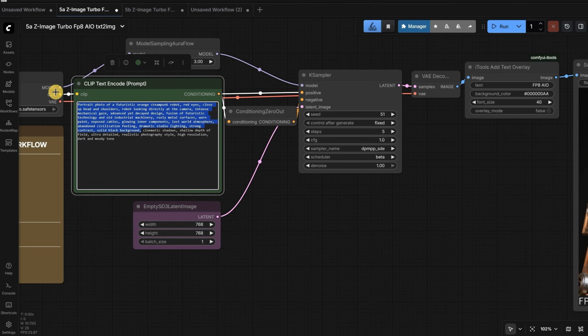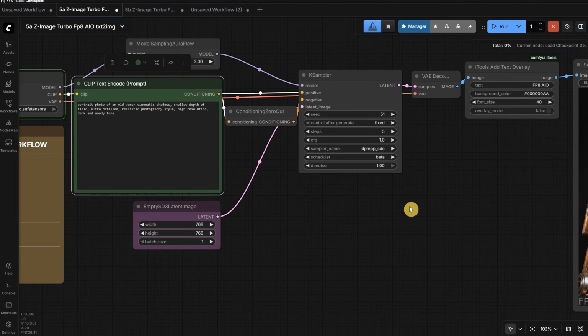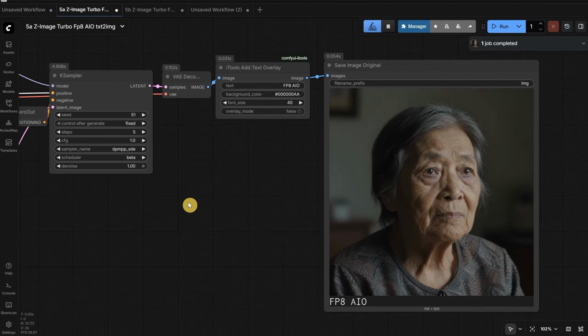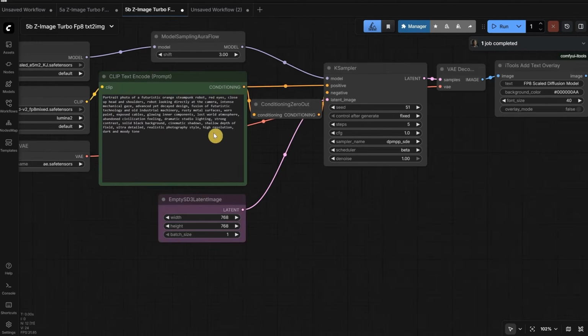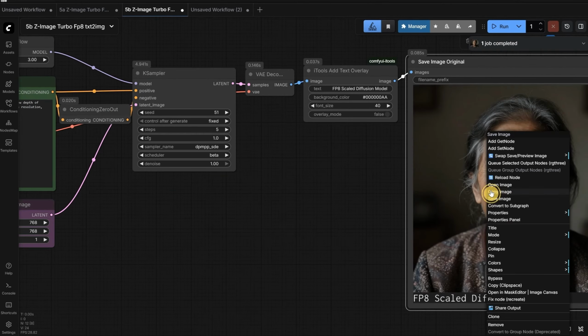Let us try again with a different prompt. Maybe we do a portrait photo of an old woman. We get a result like this one. Now let us do the same for the second workflow, and we get another woman for this one.